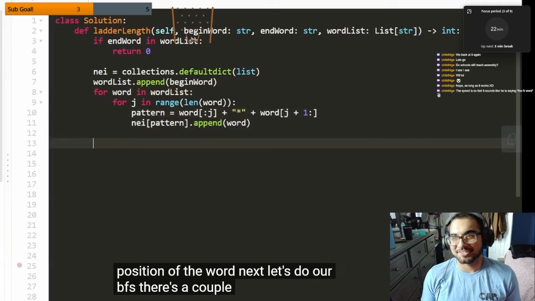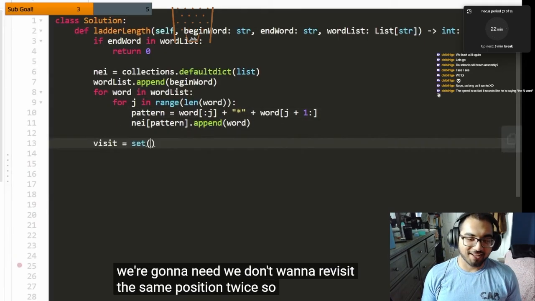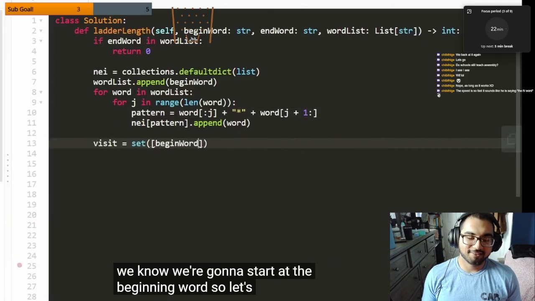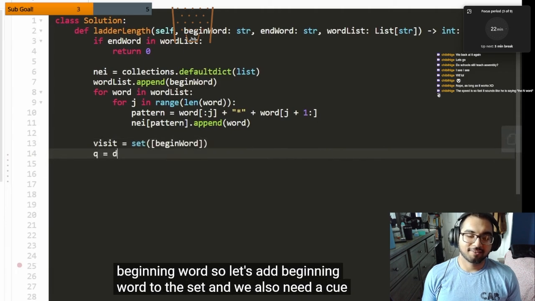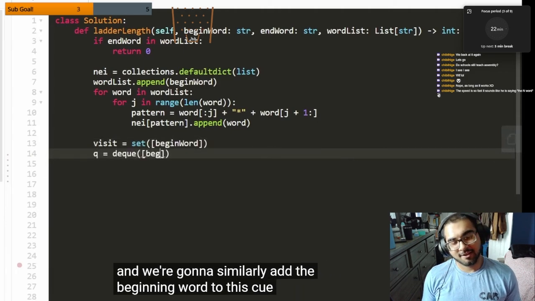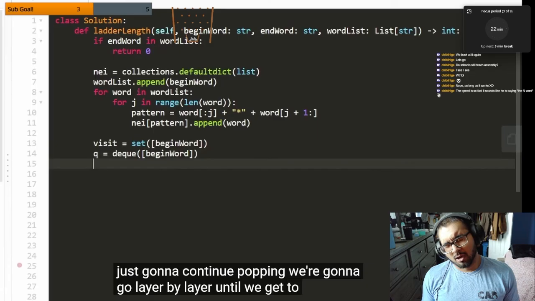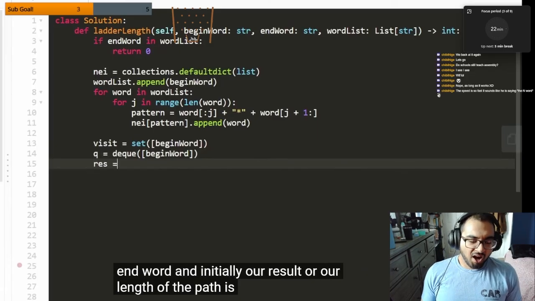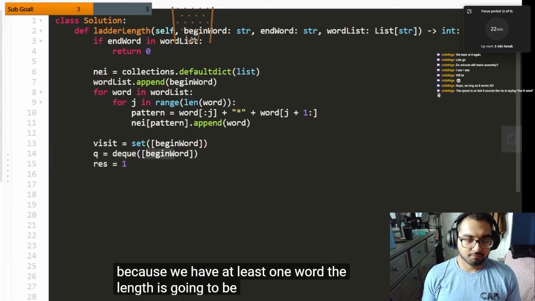Next, let's do our BFS. There's a couple data structures we're going to need. We don't want to revisit the same position twice, so we're going to have a set and make sure we don't do that. We know we're going to start at the beginning word, so let's add the beginning word to the set. We also need a queue, and we're going to similarly add the beginning word to this queue, and we're just going to continue popping. We're going to go layer by layer until we get to the end word. Initially, our result, or the length of the path, is going to be 1 because we have at least 1 word. The length is going to be the number of words along the path.